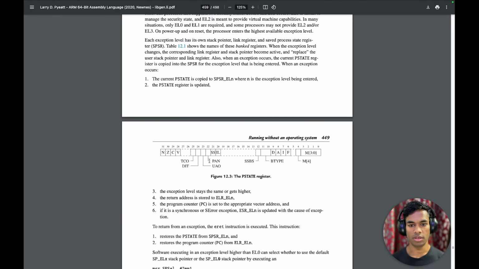All of these exist in the P state register. Negative, zero, carry, and overflow are the four P state registers that we have learned about. But the P state register also has all of these other crazy things. Wow, TCO, DIT, PAN. Okay.